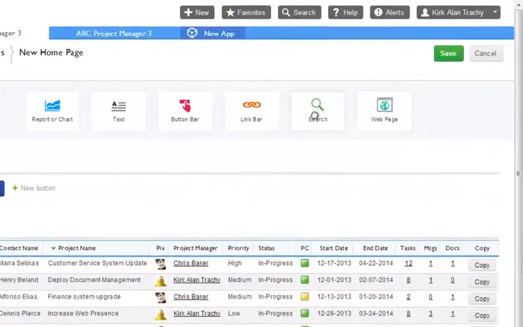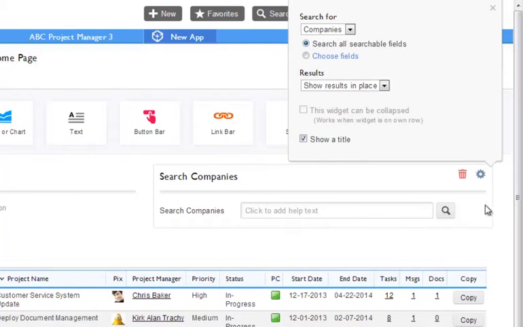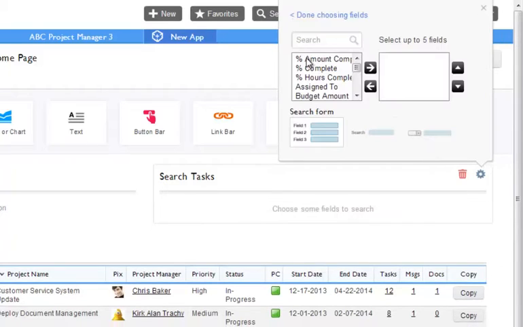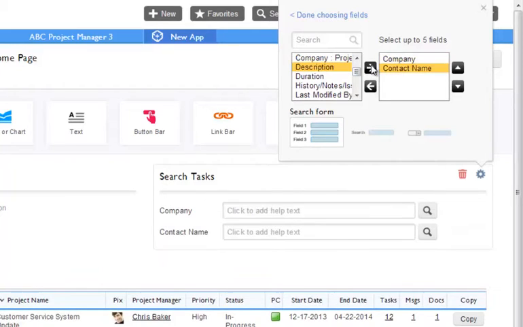Now I want to also put a search bar in here. So I'm going to click that and drag that down, and it showed on the left-hand side. And I'm going to be searching company information, or let's say task information. And notice it says search all the searchable fields. Now I could choose to nail it right down into, let's say, the company name if we wanted to. Click and put that in there, and that's the only field it'll look into. I could look for the contact. I can look for the project name.